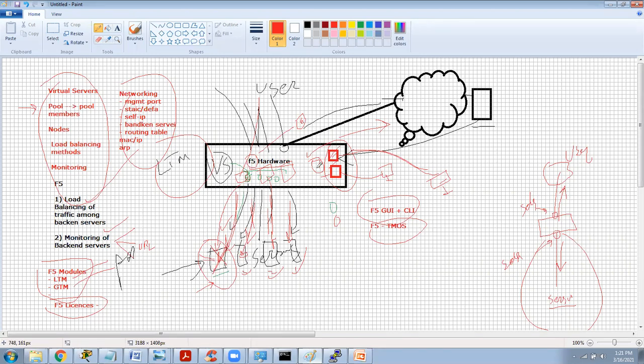But every vendor has some speciality. F5 is best, from what I have seen in my career, in LTM and GTM. LTM, the Local Traffic Manager, has pools, virtual servers, and nodes. And when we talk about GTM, it is nothing but DNS.